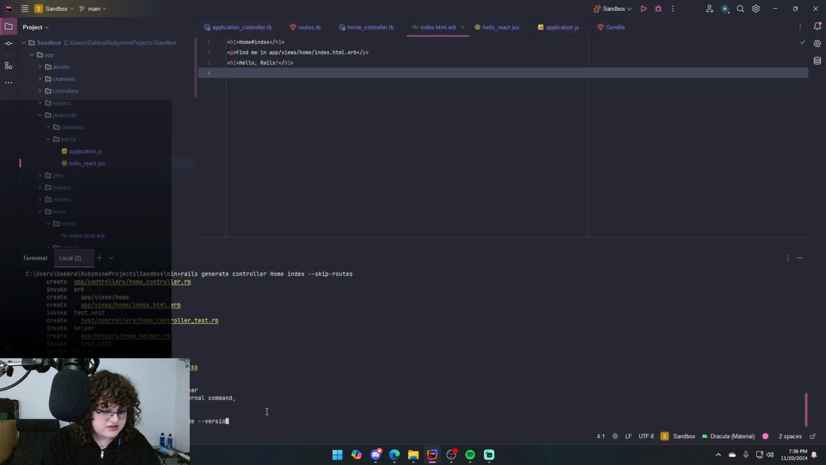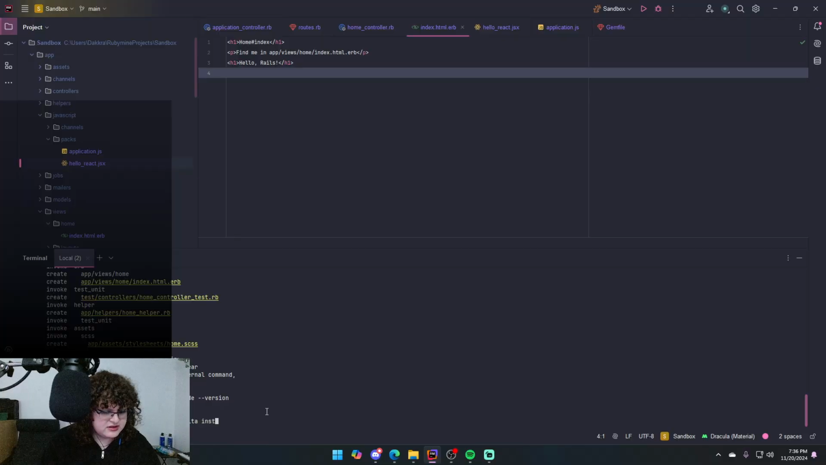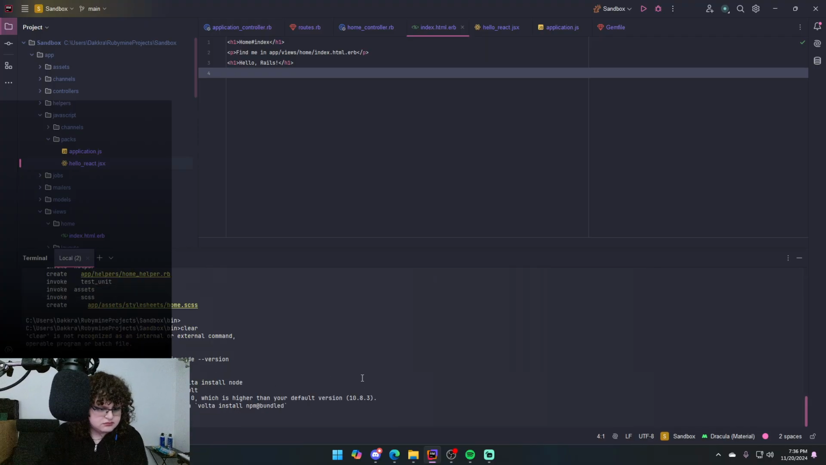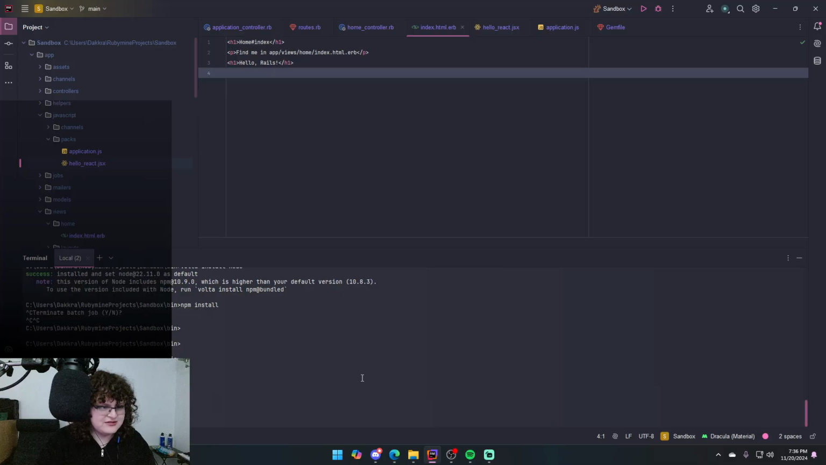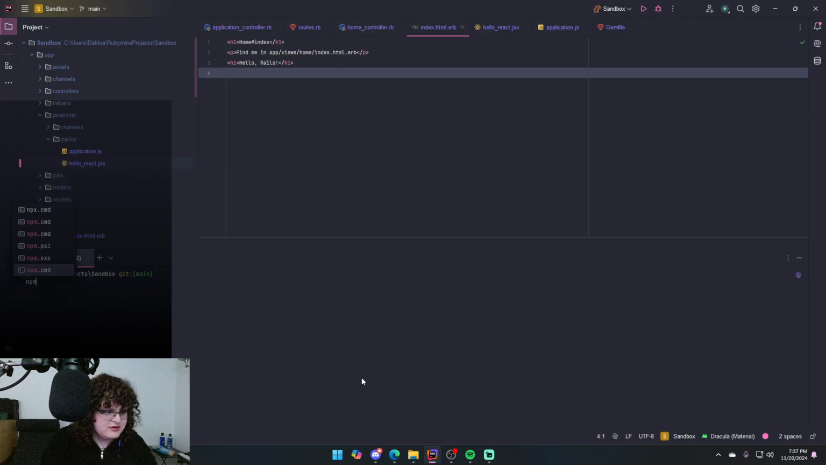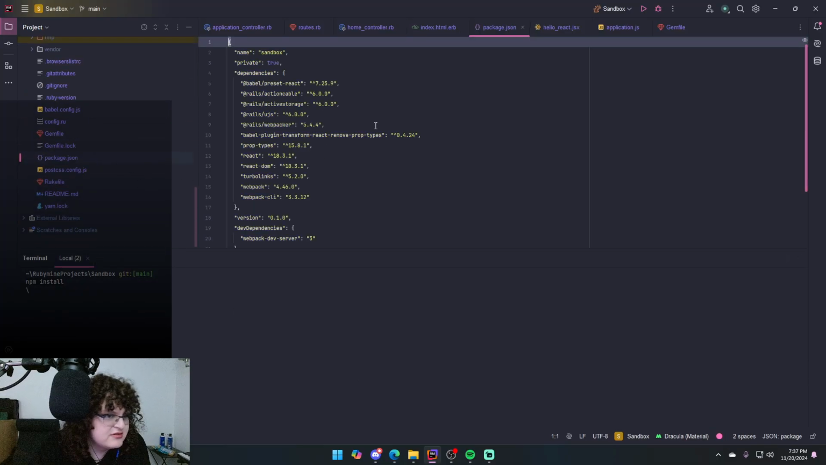Clear. node --version. Volta install node. npm install. I'm not sure if this is actually where. Yeah, that's the wrong directory. I am so silly. cd, I'm also in command prompt, I'm not in PowerShell. Okay, yeah. Let's try it here. I think the package.json is at this root level. Yeah, okay.